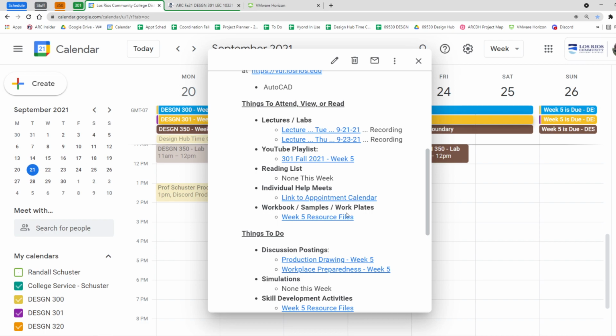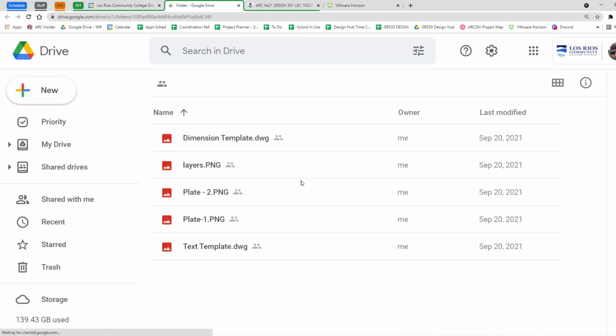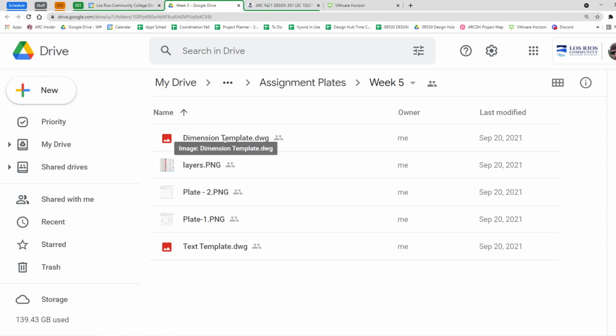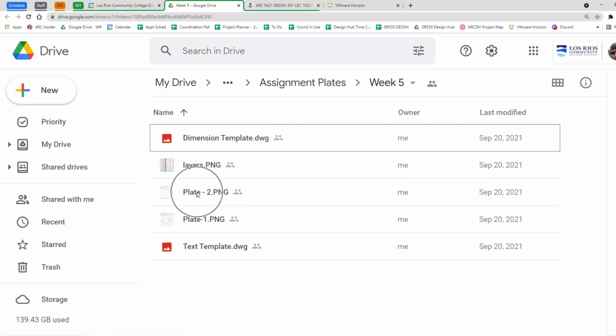There's no reading list. Here are your resource files. There's a dimension template for you to work with. There's some layers, plate 2, plate 1, and a text template. So these are resources for you to work with.